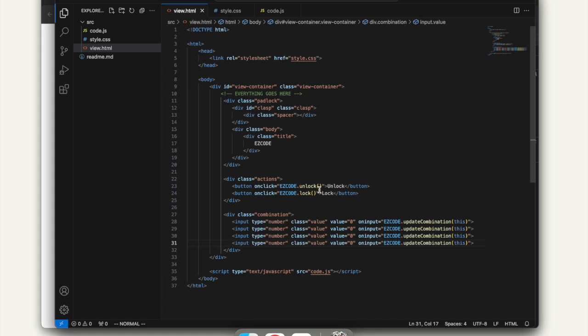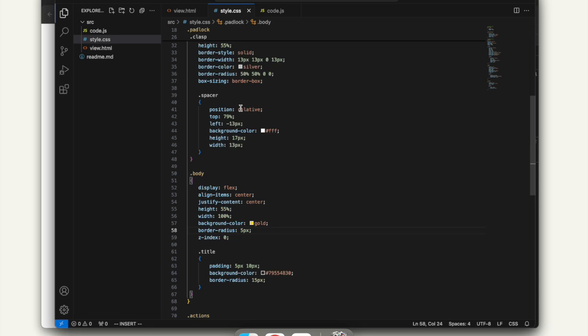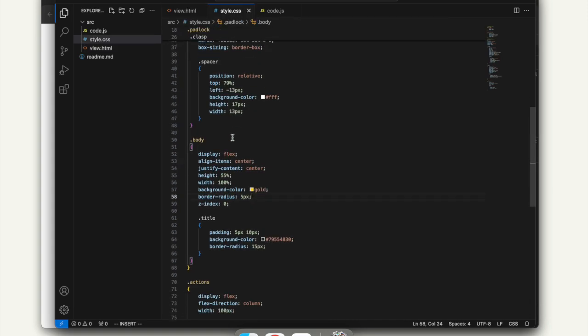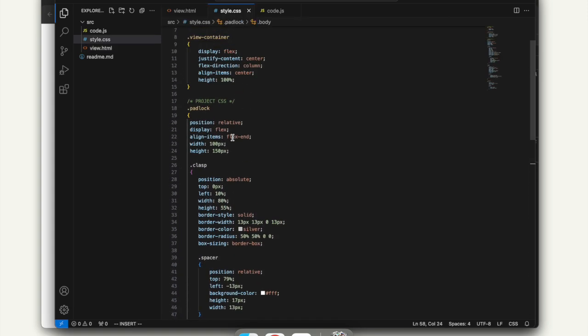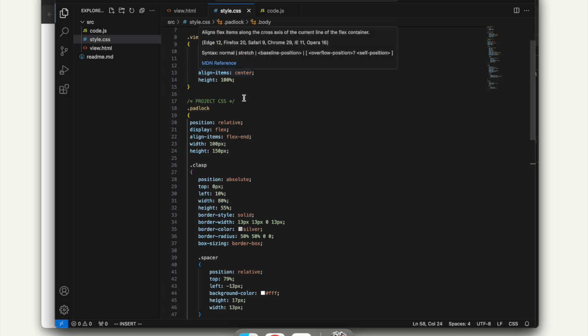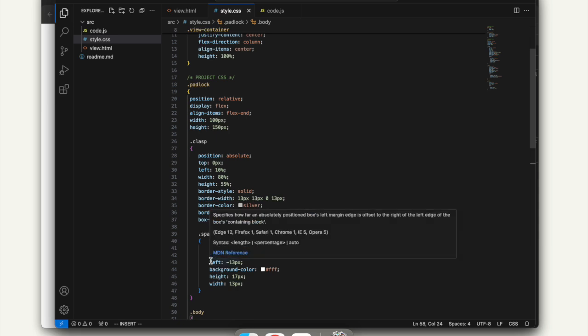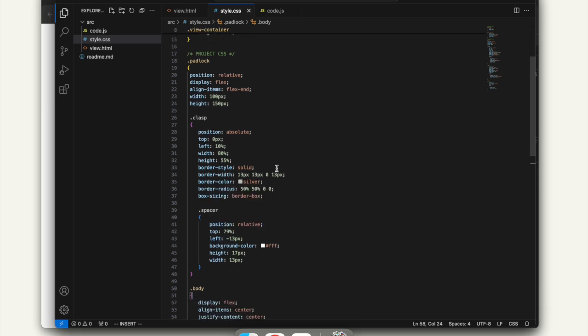And we're going to go to our style CSS. So let's go back there to our style CSS. We're going to add a combination now. So let's go look at here and see where we put our combination. It's a sibling of actions and padlock in the view container. So we didn't start nesting in the view container because we have that isolated up here, which is fine. We don't have to nest if we don't want to. It's a newer feature of CSS.